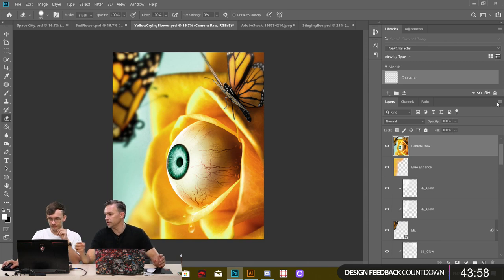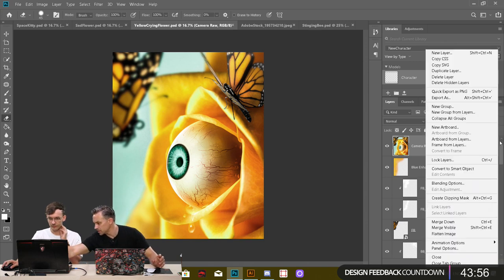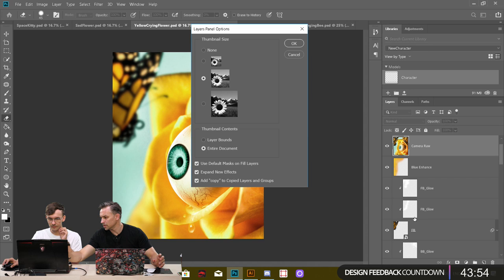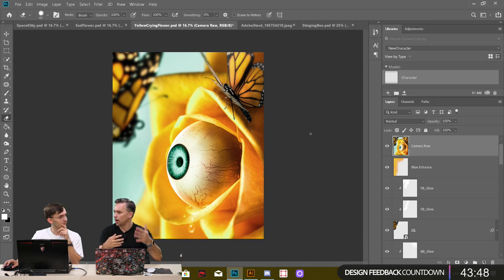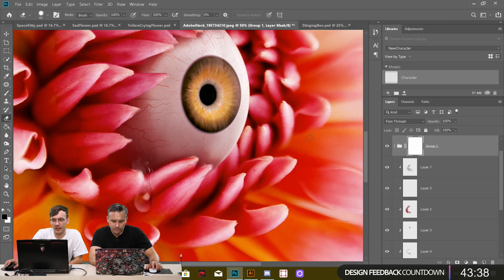If you do the flyout menu, I turn off, so go down to panel options. I'll sometimes turn off add a copy, because sometimes I'll get a copy, like copy two, copy three. Sometimes I want it to be just camera raw or just FB four times. It just kind of simplifies a little bit. Yeah, because then you know exactly what's going on.